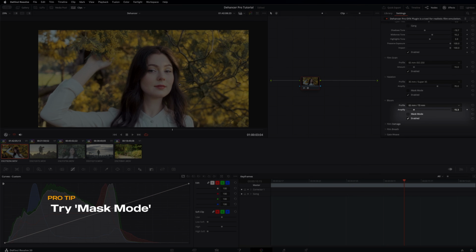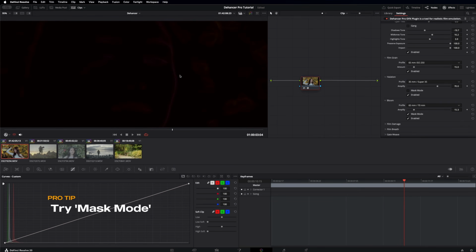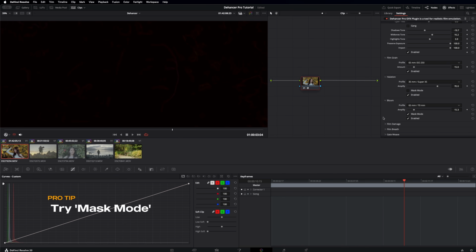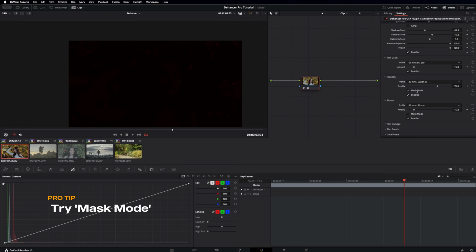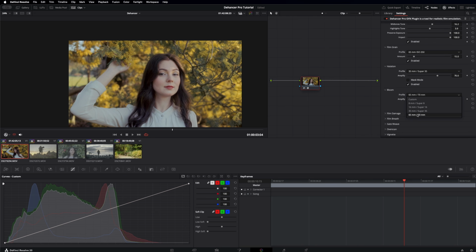You can also check the mask mode so you can see what areas are being affected when you're using bloom, and also when you're using halation here. That's really nice to have. So let's just uncheck that. And I would just choose 65 here.